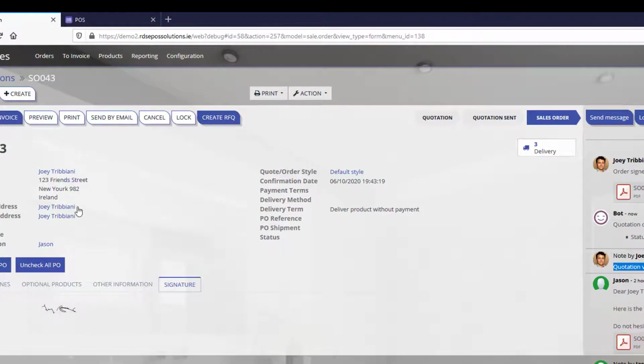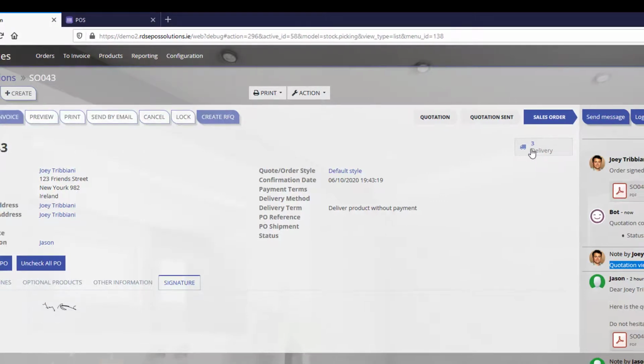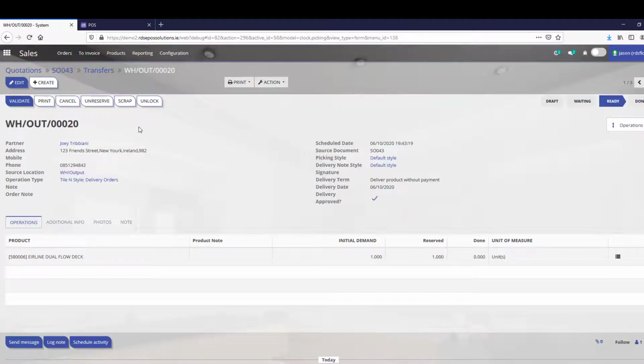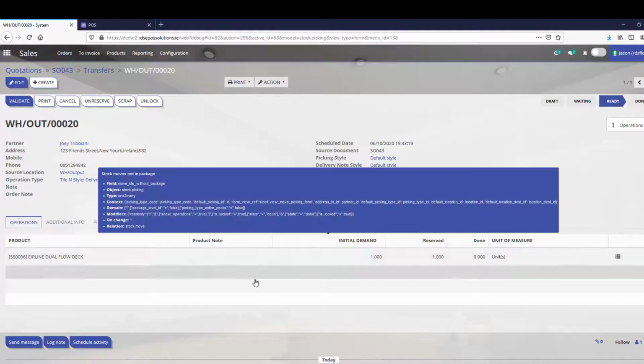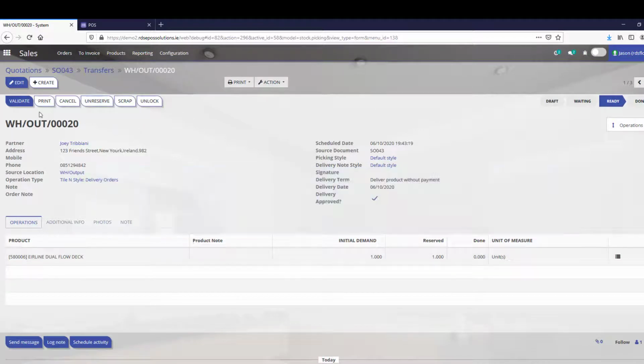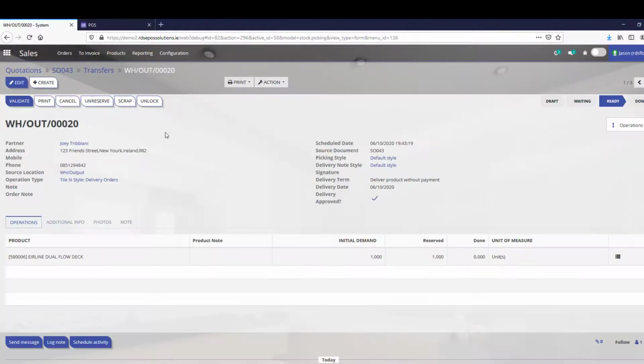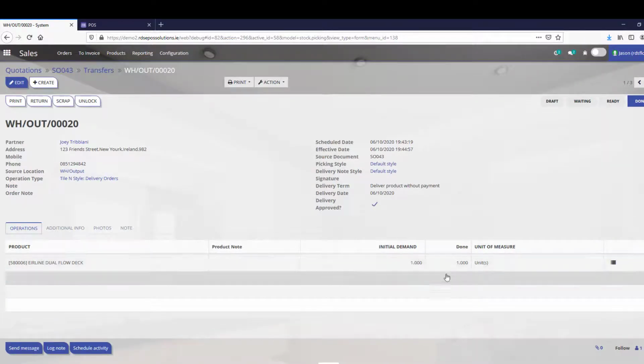Sales order 43 now has a delivery attached to it. If I click on delivery, I can see that this is ready. So I can click on it, and I'm going to mark that as done. If I just click validate here, don't worry, I'm going to be doing another video on deliveries in the next day or two, so don't worry too much about this. And I apply. Basically what I'm doing is delivering this item.